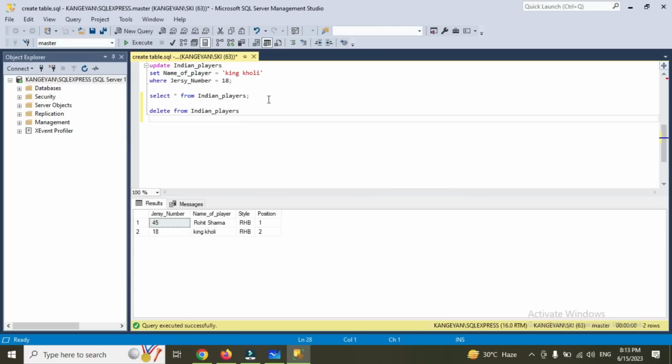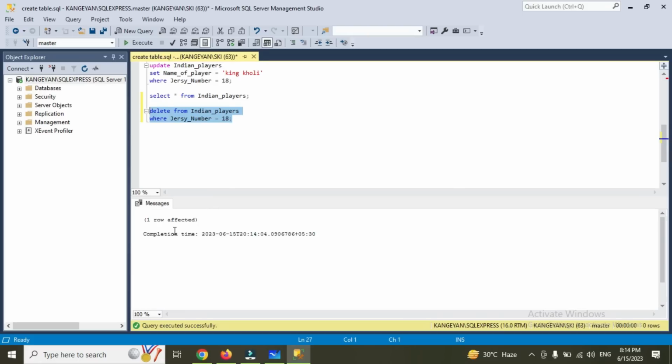Okay, and where do I want to delete? Where jersey number is equal to 18. So I want to remove Kohli from the team, so I'm going to delete it from the record. I'm selecting it and running the query. It says one row affected, which means our query is executed without any flaw.